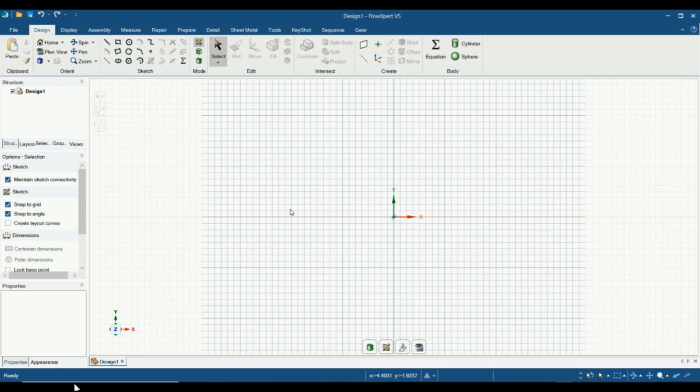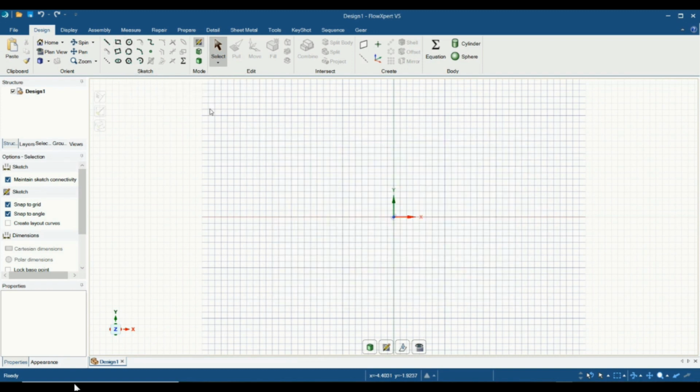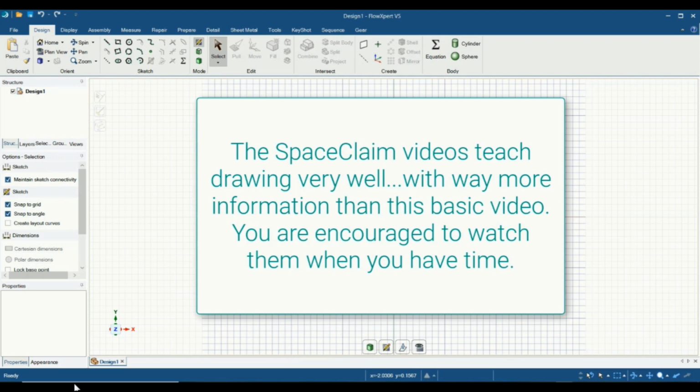The tools to draw these features are in the Sketch group of the Design tab. The name and action of each tool can be seen by hovering over the tool with the mouse. FlowXpert offers many options and methods for drawing basic geometry. Here we look at just a few of the methods. You are encouraged to experiment or to watch the SpaceClaim tutorials.